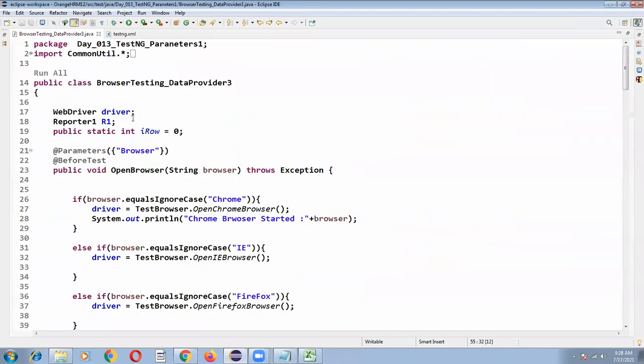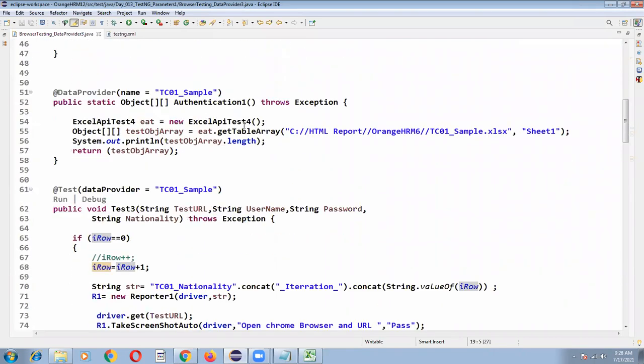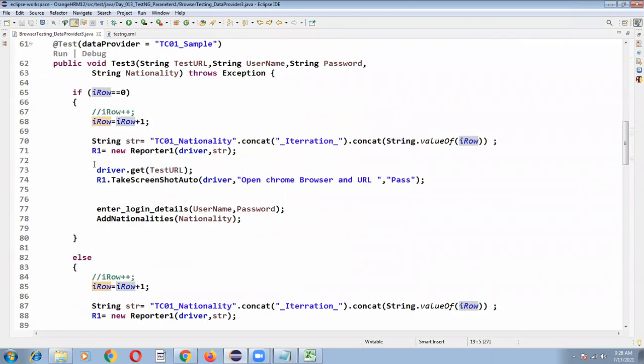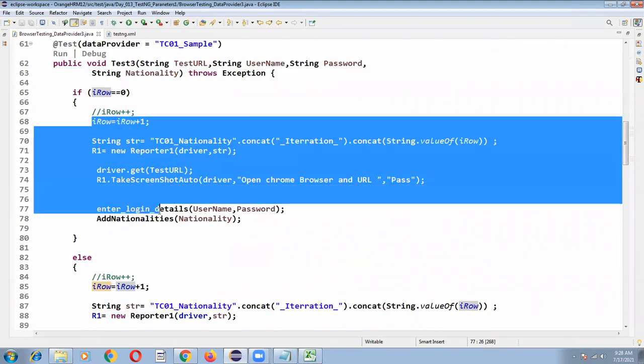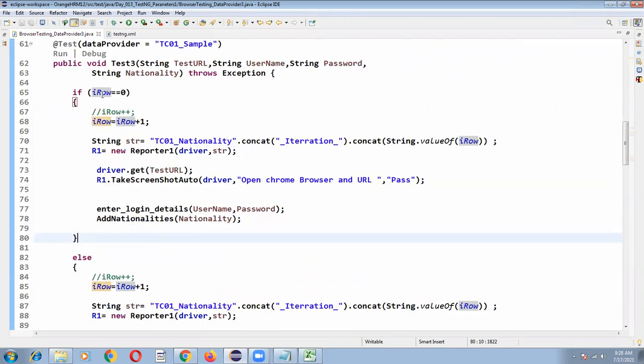Now let's go to the point. I have declared iRow equal to 0. Why did I declare iRow equal to 0? Because the first time I want to call the login and add nationalities methods. So let's go to that logic implementation. Previously we were writing directly. Now I am writing if iRow equal to 0, I am increasing my value: iRow is equal to iRow plus 1. So 0 plus 1, the iRow value will become 1.